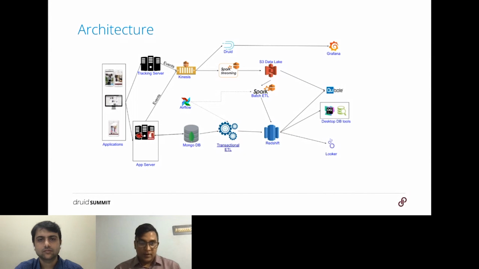In this architecture, we have Redshift on one end and Druid on the other hand, and Grafana directly queries both of these systems. And these two pipelines are fairly independent, and they do not overlap in terms of data. One is clickstream altogether, another is transactional data.